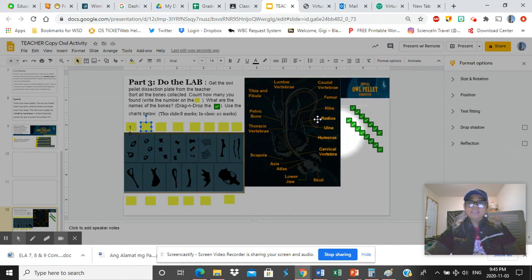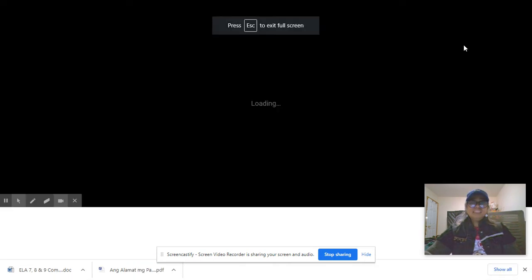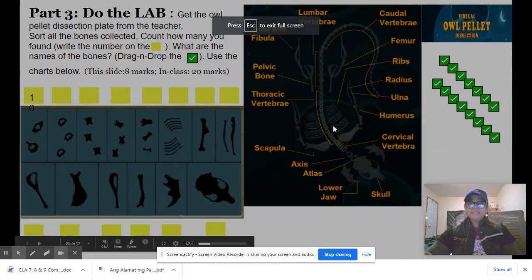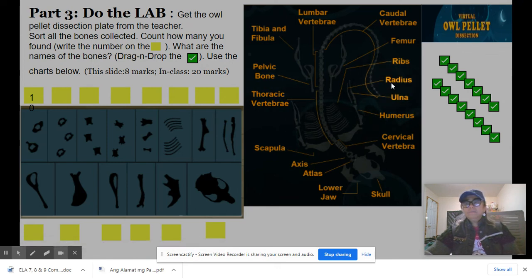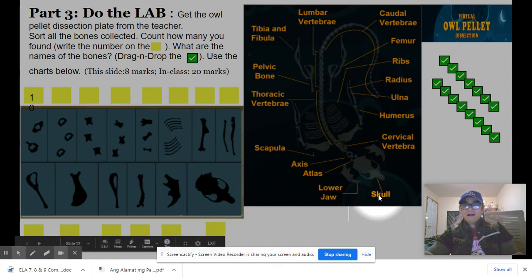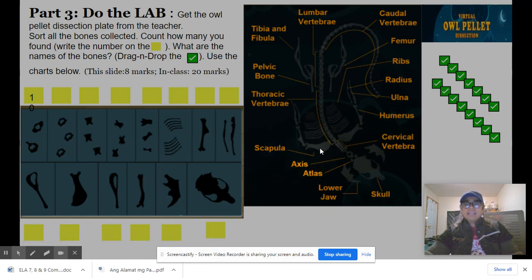And then how about on this other side? Let me make this bigger again. Click on percent. So it says here, drag and drop the names of the bones. So here, skull, you know this for sure. So you know the name of this bone would be the skull. Now the other shapes, try and connect them. If it looks like this, like your pelvic bone, like the scapula.